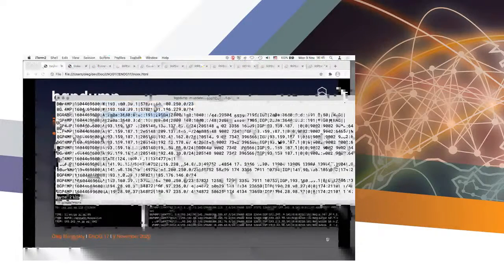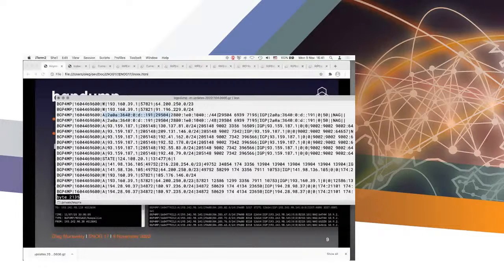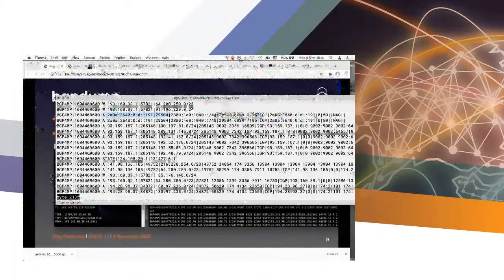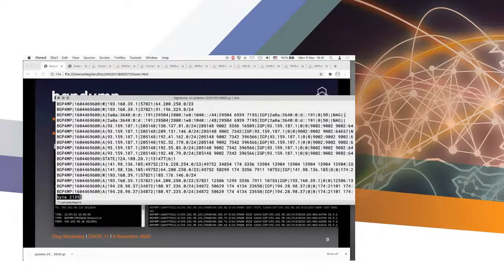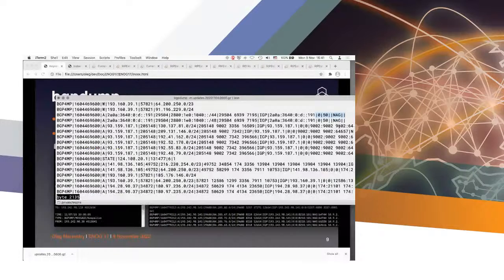If it is an announcement, then in addition to the prefix, you will also get additional path information from the BGP message, like origin, next hop, local pref, if I'm not mistaken, and other additional attributes like community, if there is a community, and other information.